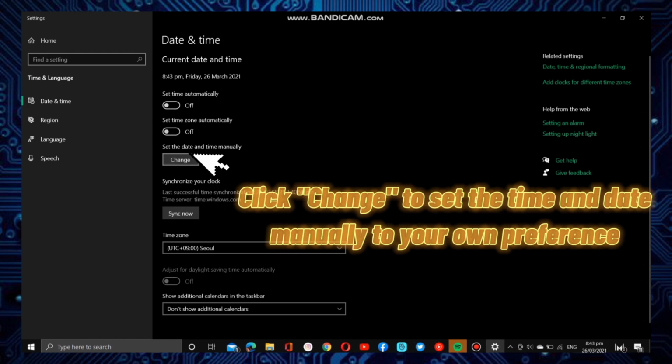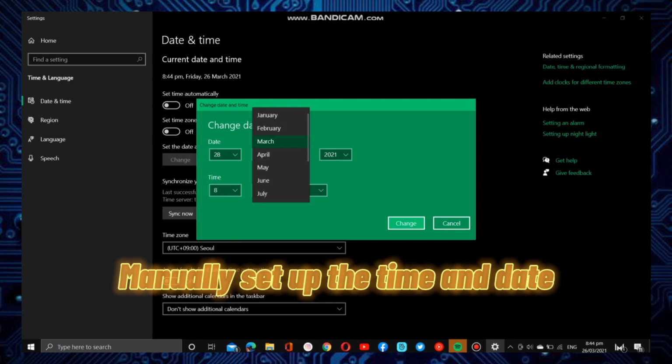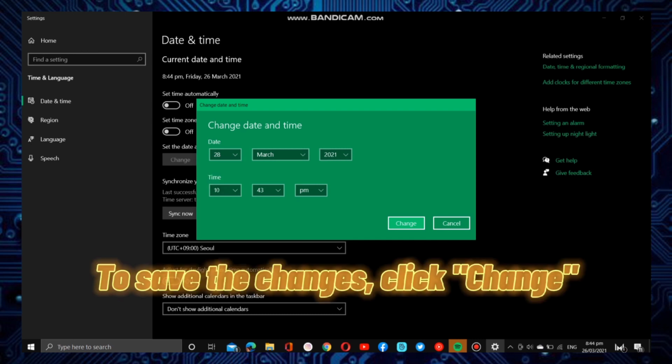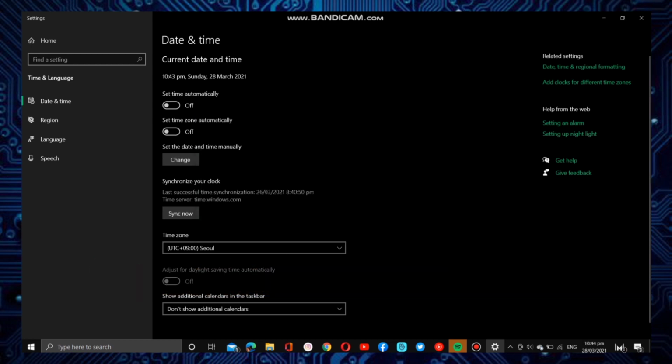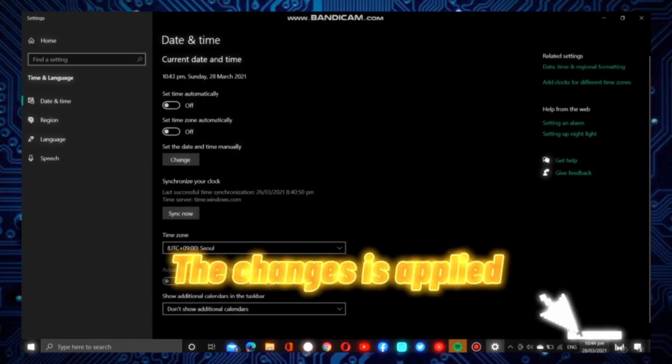And then click Change for you to be able to manually set up your time and date. Once you're done setting up, just click Change for you to save the changes that you have made. And there you have it, you're done manually setting up the time and date.